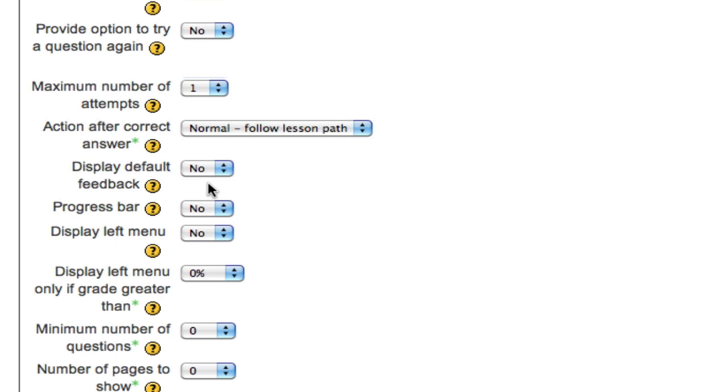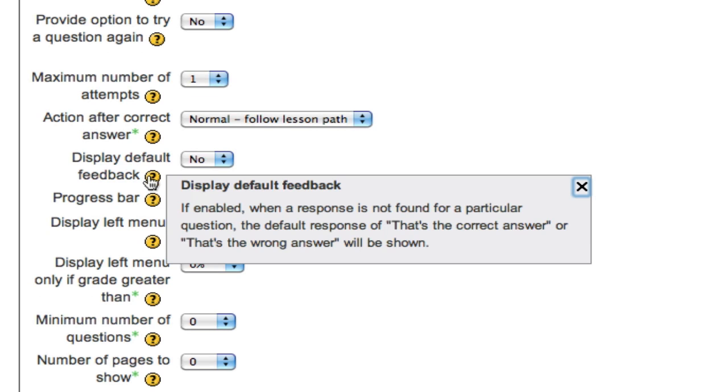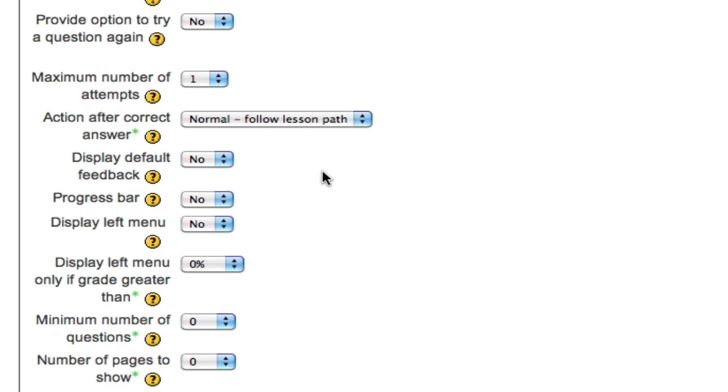Display default feedback. I'm going to open up the help on this so I can read the phrase exactly. If enabled, when a response is not found for a particular question, the default response of "that's the correct answer" or "that's the wrong answer" will be shown. This prevents you from having to type that every single time when you go through your lesson. If you'd rather have custom feedback to your questions, leave that set to no.